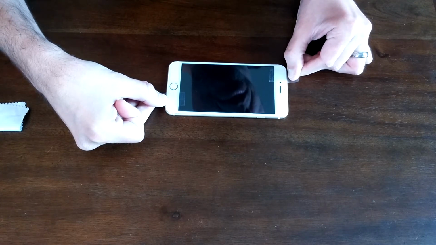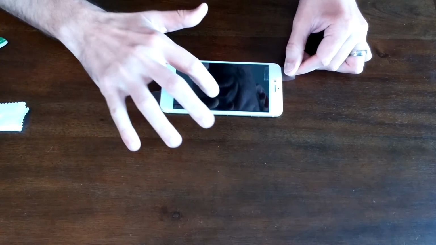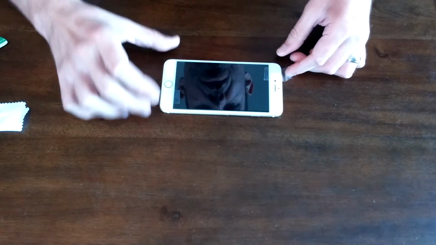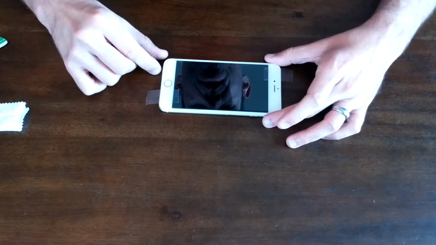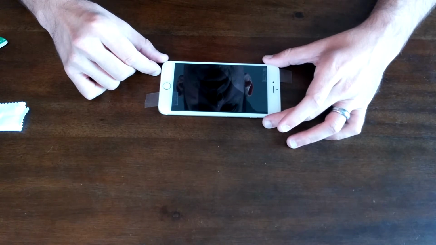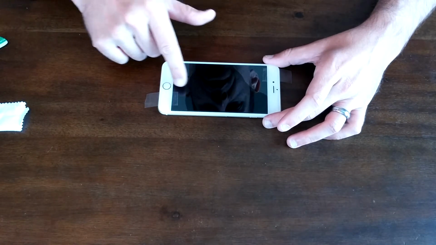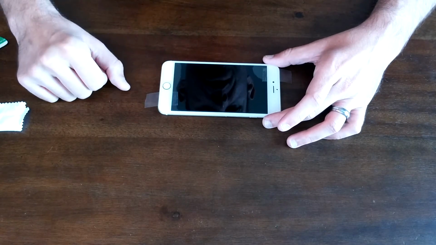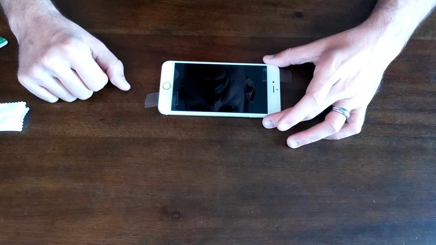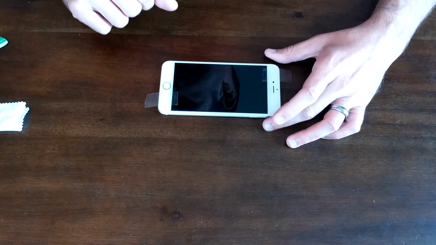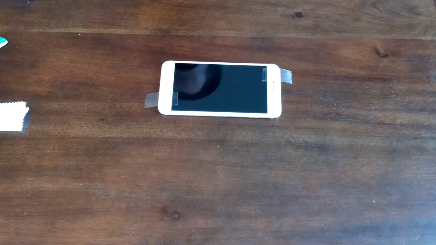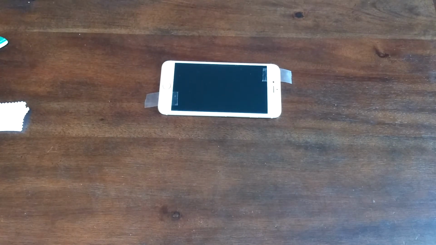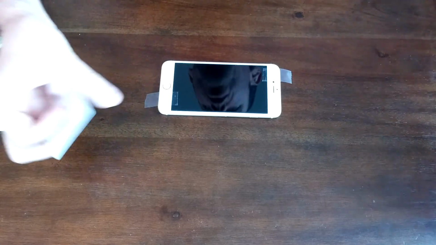Once you have the screen protector in place, just tap in the middle of the phone and you'll watch the screen protector adhere to the glass of your phone. Once it's done adhering, get something like a credit card to gently ease out the remaining bubbles if there are any, and any bubbles you may not be able to get out should disappear within a day.